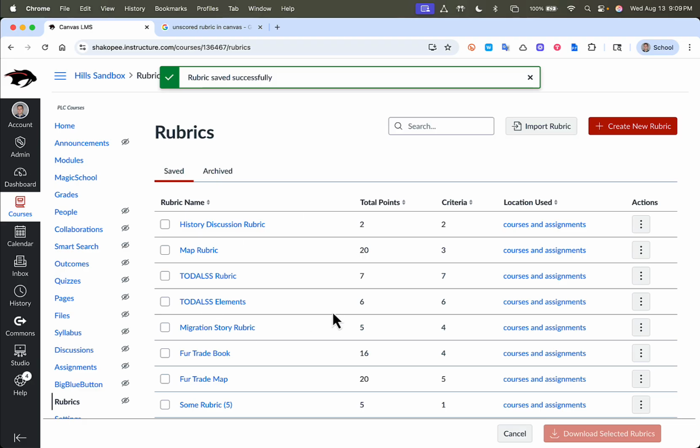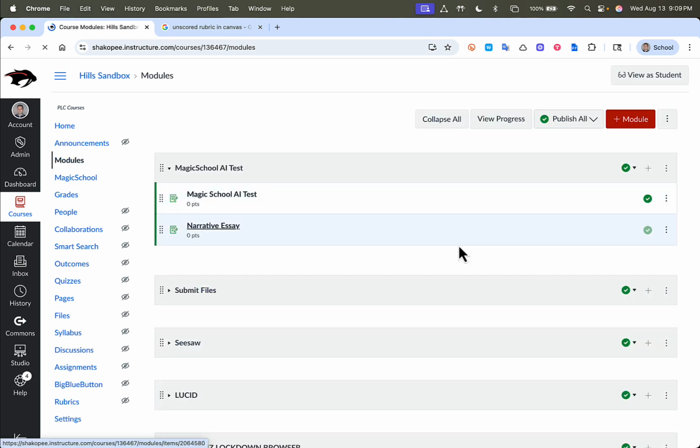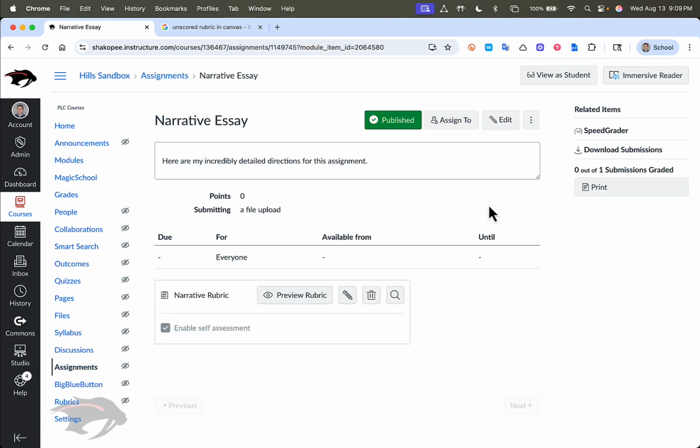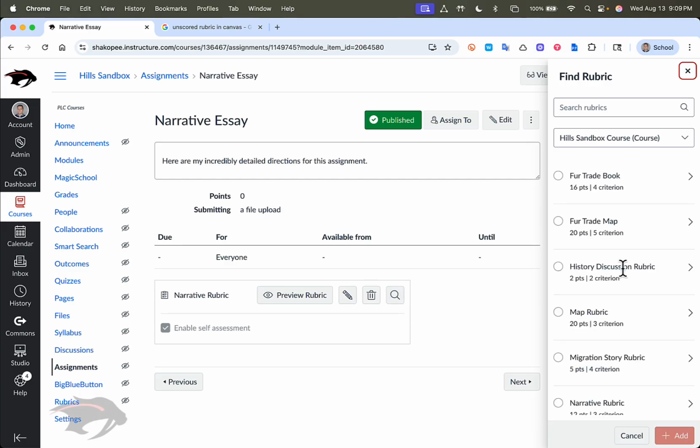Now, if I want to attach that to an assignment, what I do is I go find the assignment that I want to use that rubric with, and I go down here, and in this case, I already had a rubric attached to this assignment, but I can either edit the existing rubric that's attached here, I can delete it, which does delete it from your course, just so you're aware, or you can replace the rubric with an existing one that you have already saved.